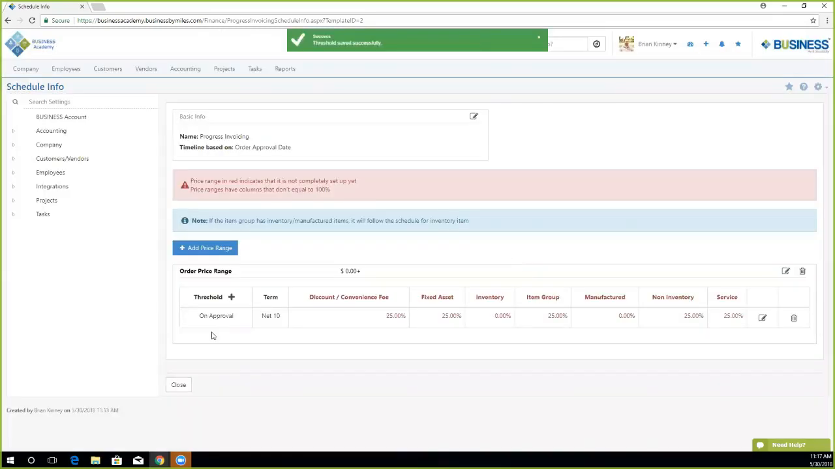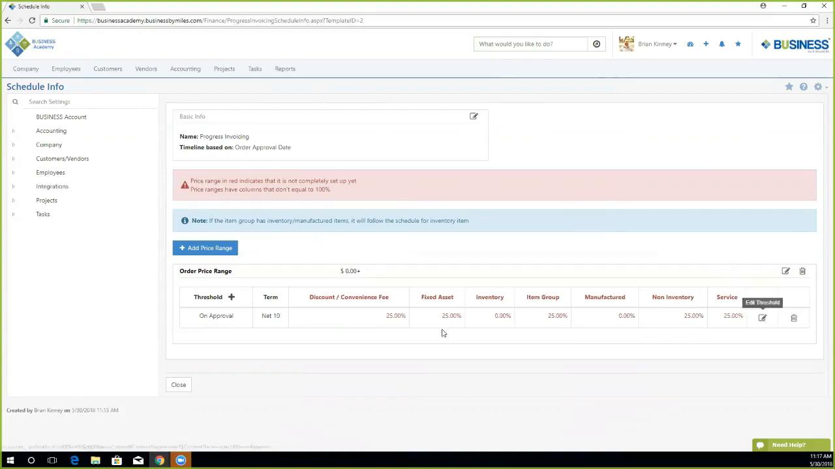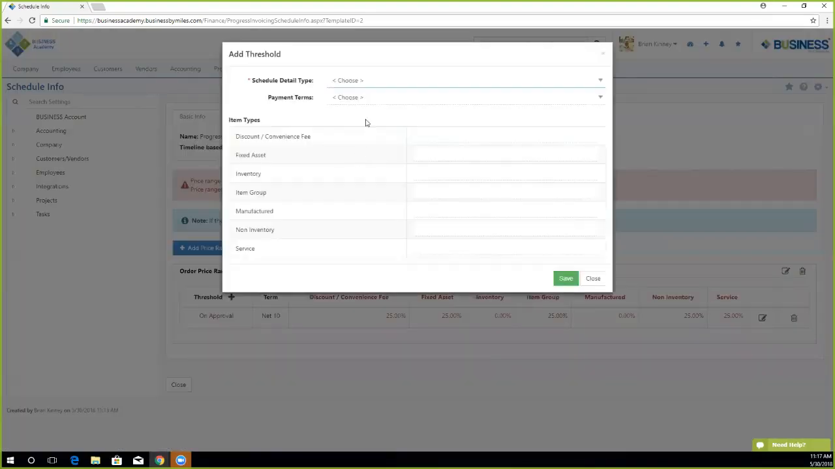Now you'll see I have one step of my progress invoicing schedule laid out, and this is its own individual invoice, and 25% of all these line items will be billed out for this invoice. I can also add a threshold here, and a threshold is essentially a new step. So that is also important to note. As you add more steps, you'll click this little plus button, and the same pop-up will appear as we had before.